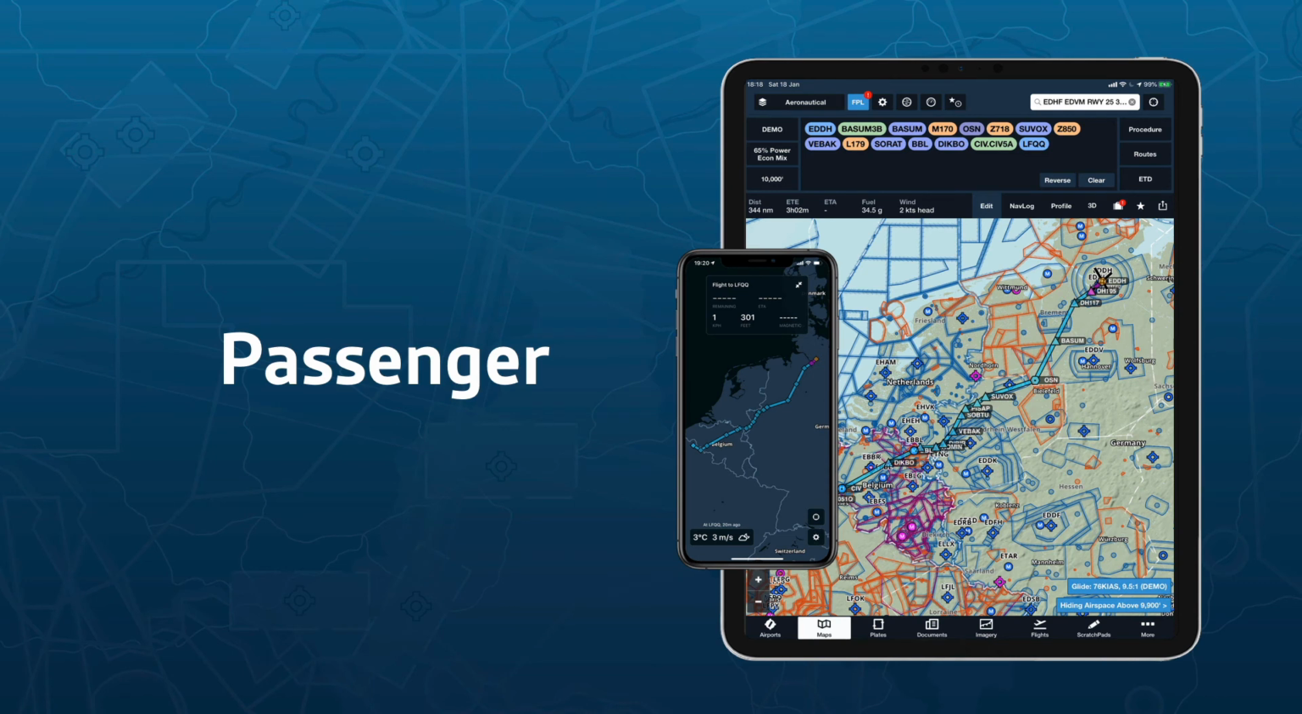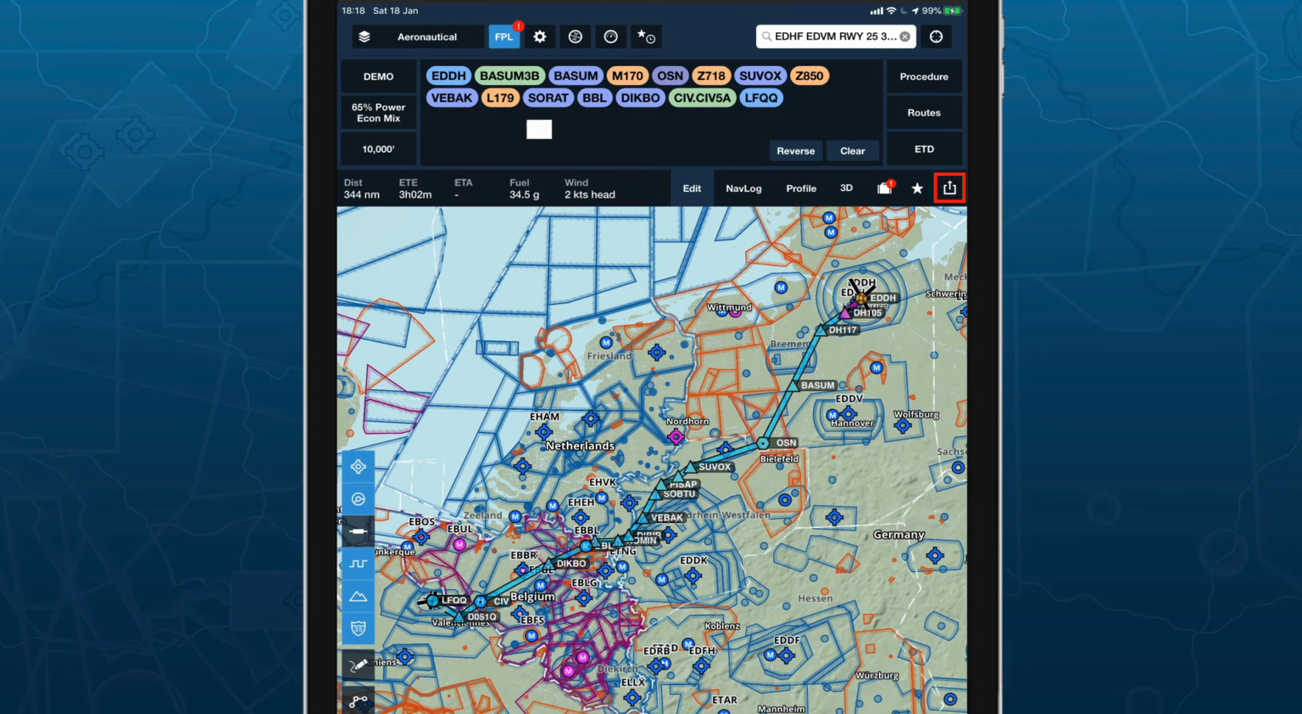ForeFlight Passenger is a free companion app to ForeFlight Mobile that helps answer your passengers' age-old question: are we there yet? The Passenger app is downloaded separately from the Apple App Store. Passenger mode is available in ForeFlight Mobile version 11.2 and later.